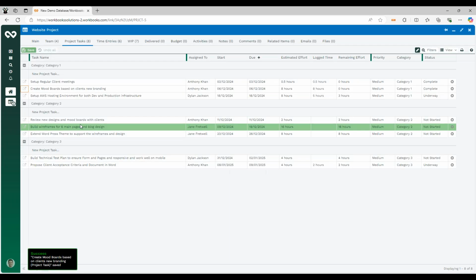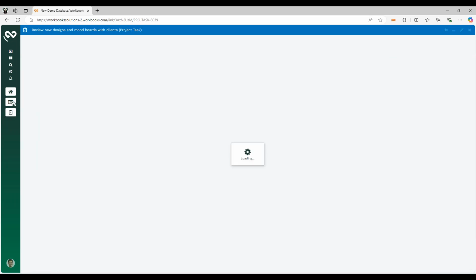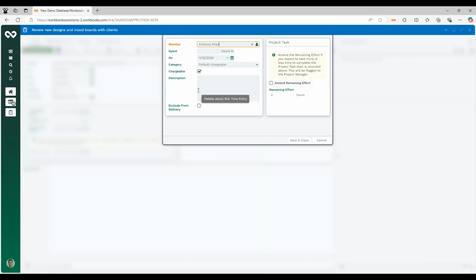So we've got a task on our project now to review those designs with the client. My user Anthony's got 2 hours assigned for that meeting. So let's open up that task, as we need to log our time for that meeting. Now we're in the task, we can go into log time. If your user is a project manager, you are able to log time for other users. Otherwise, and by default, you'll be logging time for your own user.